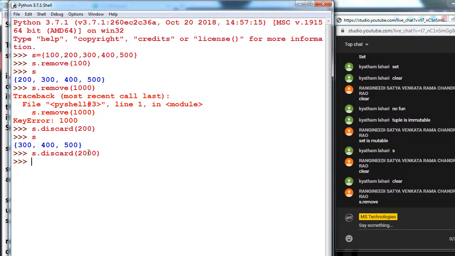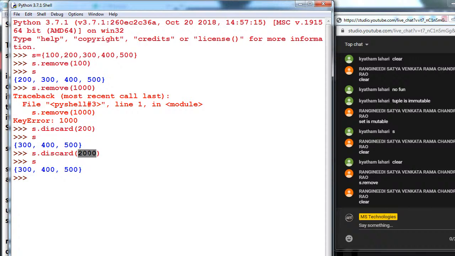Clear? See, the same elements are there. The discard function is not returning any error if the specified element is not available. What is the difference between the remove function and the discard function? In both cases, if the specified element is available, it will remove that element. But in the remove function case, if the specified element is not available, it will return KeyError. But coming to the discard function, if the specified element is not available, it won't return any error.